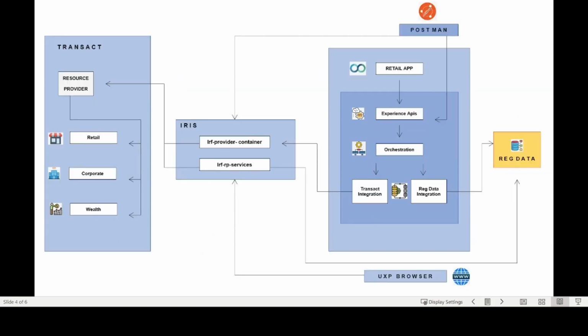Let's quickly discuss the architecture of this POC. A user agent such as the UXP browser talks to Transact through Iris services. We will be building an orchestration layer that sends the payload from Transact to REGDATA for data privacy. In order to do so, we have built an application called REGDATA Adapter.